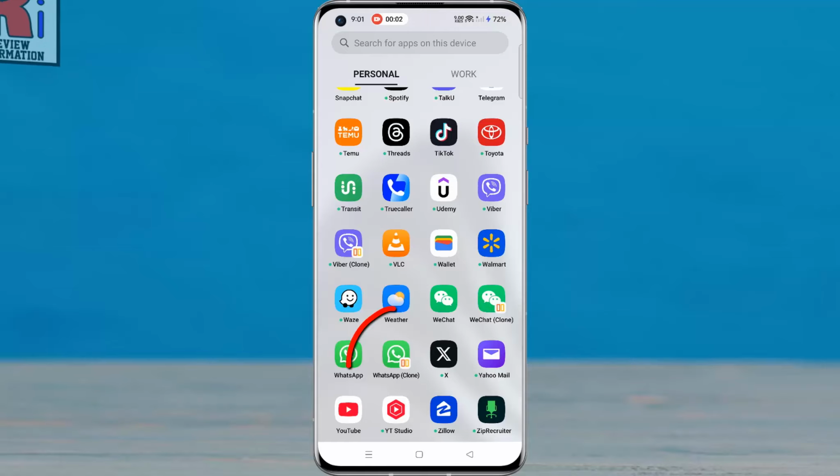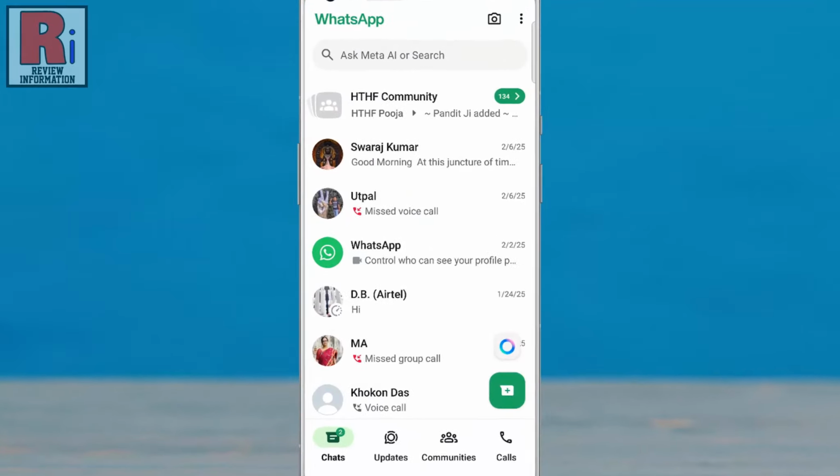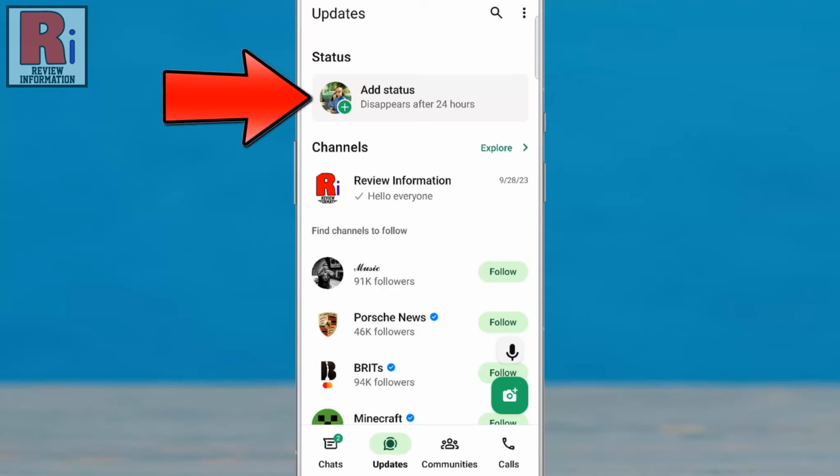To begin, open WhatsApp on your phone. Navigate to the Updates tab, located in the bottom menu. Tap on Add Status at the top.